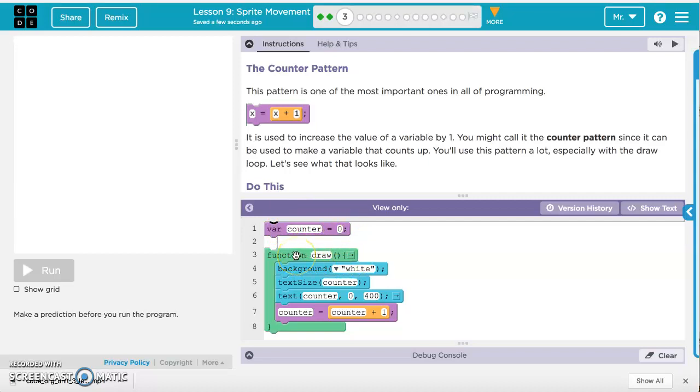Then you go to the draw function, and everything in here happens over and over again. So it sets the background to white, and sets the text size to counter. Now counter is a value of 0 the first time we run through. So text size is going to be 0, basically invisible, and the text that's going to show up is whatever counter is, which is 0. So it's going to say 0 as the text. And then the positioning for that is going to be 0 for the x, and then 400 for the y. So all the way down here in the bottom corner. Okay, that's where our number 0 is going to be shown with the text size of 0.